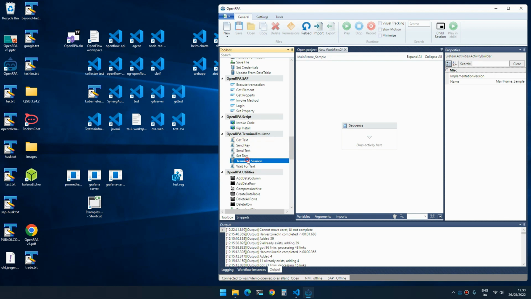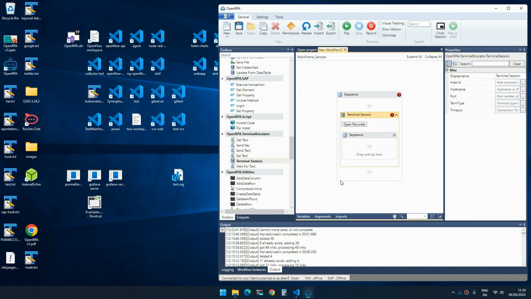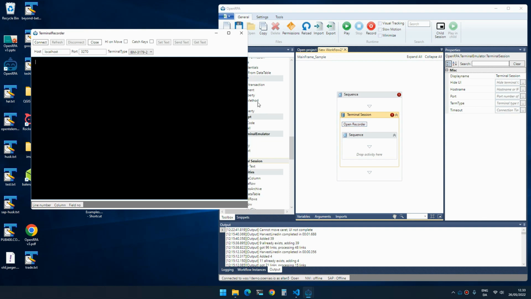With these activities, you can create a session to a mainframe. This is still in beta. There will be bugs. Not all different versions of the TN protocol have been implemented, but at least two of the majorly used versions are there right now. So the way that we'd work with this is once we have a terminal session, we can set it up and test it simply by clicking Open Recorder.